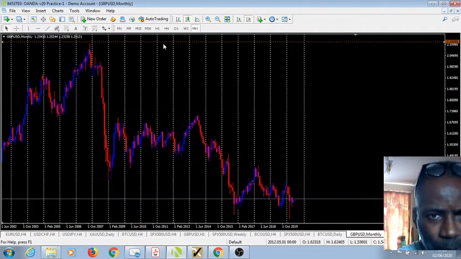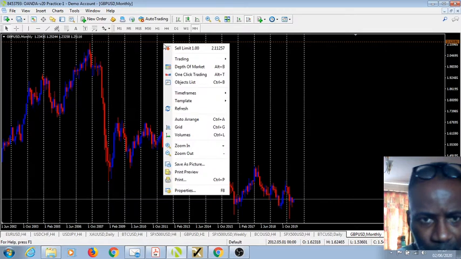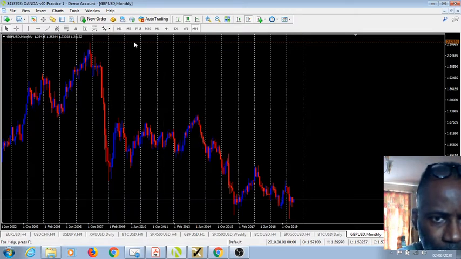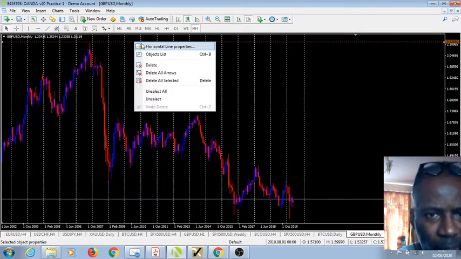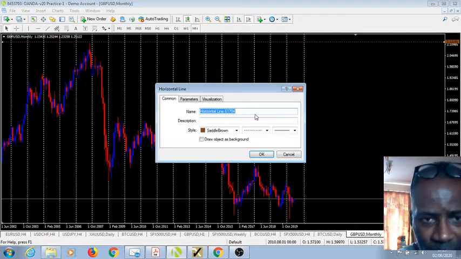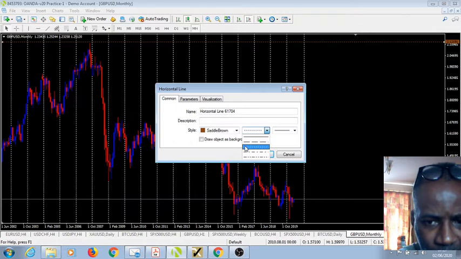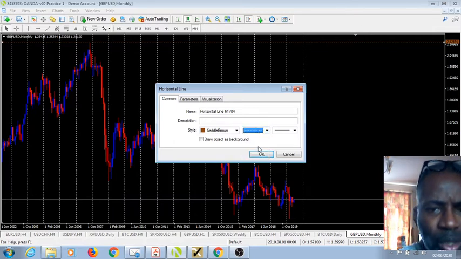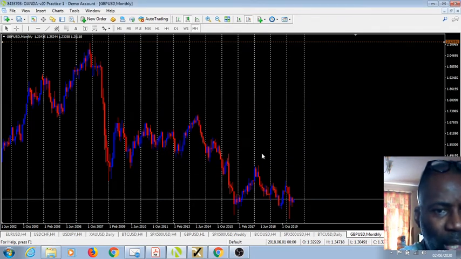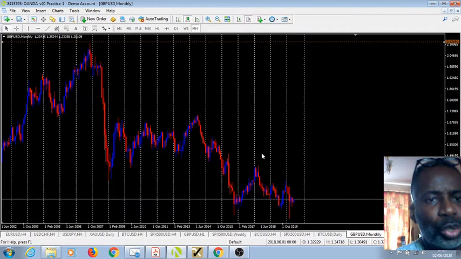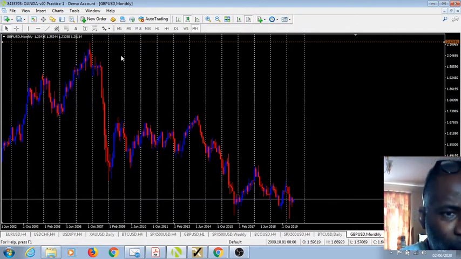The other thing I do as well, so let me just open that again. Right click there, horizontal line properties. I don't like the lines solid, so I use a very small dot dash so that they're visible. You can pick up the fact that they're there, but they don't dominate the screen as you drill down through the time frames.